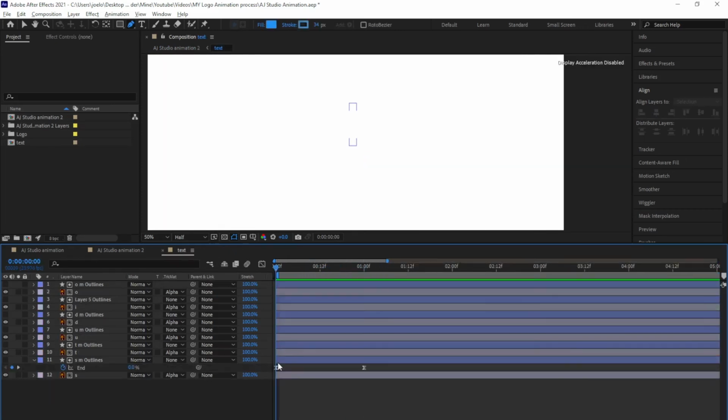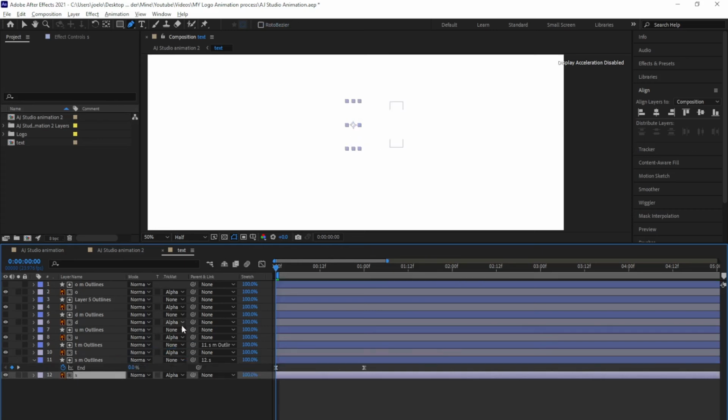So to do that, the first thing I'm going to do is that for these mask layers, I'm going to parent them to this main layer right here, this vector layer here. So I'm just going to drag in this pick whip and place it right here.